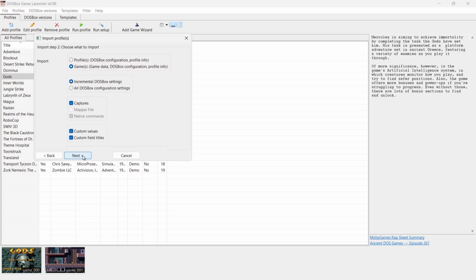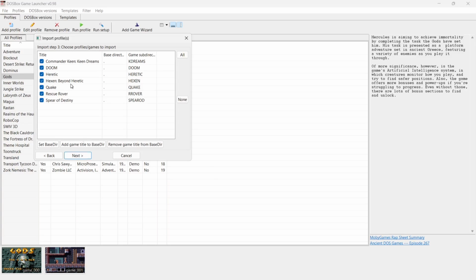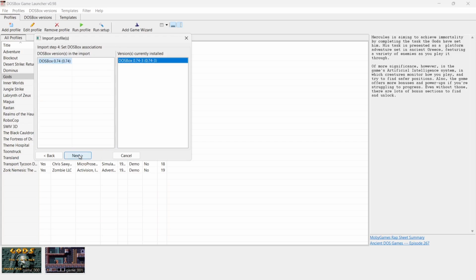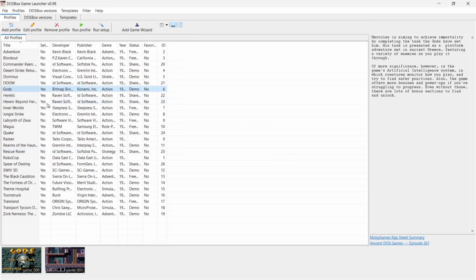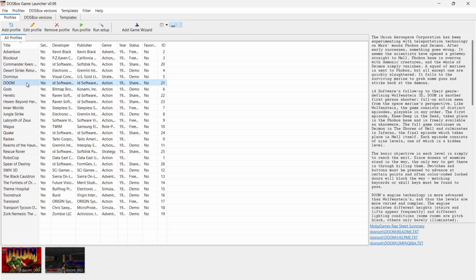And again, we're going to press next, next. And within this pack, we now got several different games here. So Commander Keen, which is obviously a popular DOS series of games, Doom, Heretic, Quake, next. And finish. So let's check out Doom. So again, just double left click.